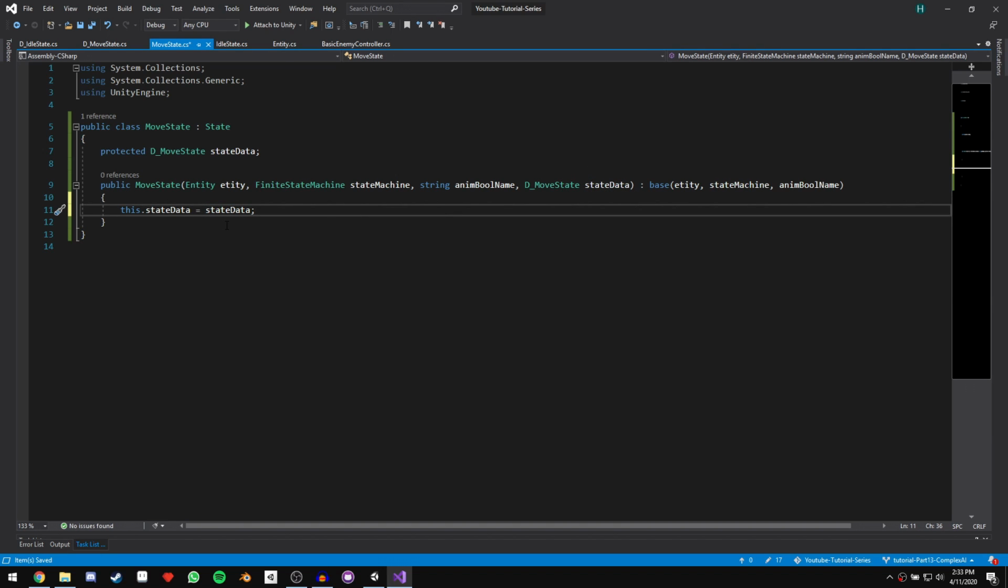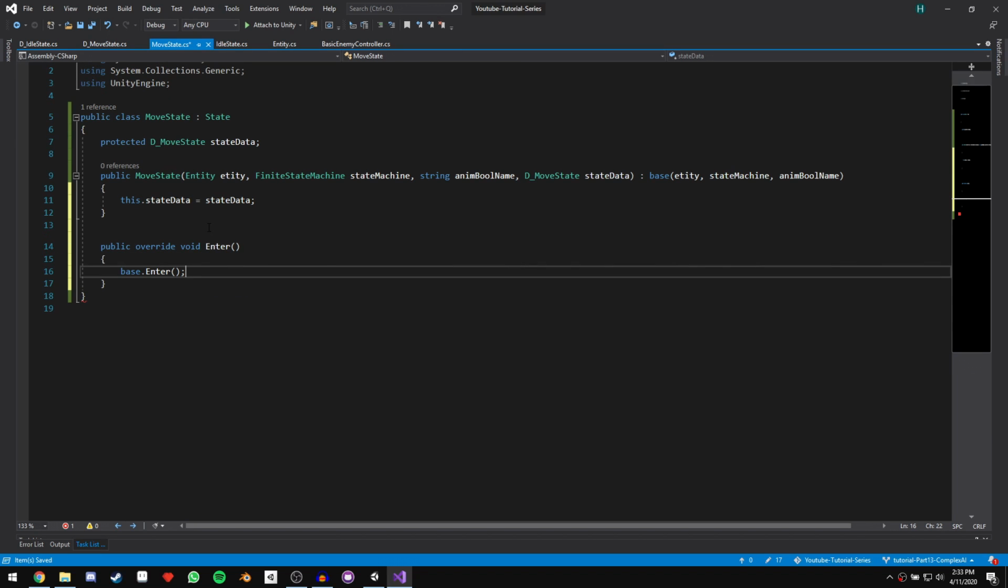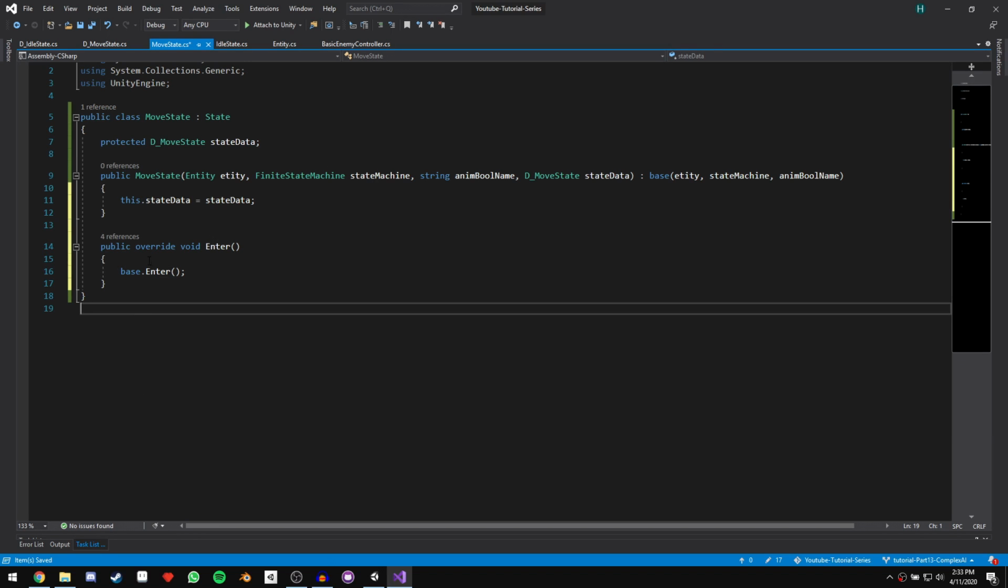Now, if we want to override a function from our state class, we do it like this. We start off by saying public override, and then the function that we want. So if we want to override the enter function, boom. Now, as you can see inside of this function, it automatically added base.enter. This means that when this enter function gets called, it's going to also call the enter function in our base class, which is state. Usually we want this, but say we want to completely change the functionality of a state, we can just remove this base.enter and the code inside of our state base won't get called. But this is fine. We want it like this.